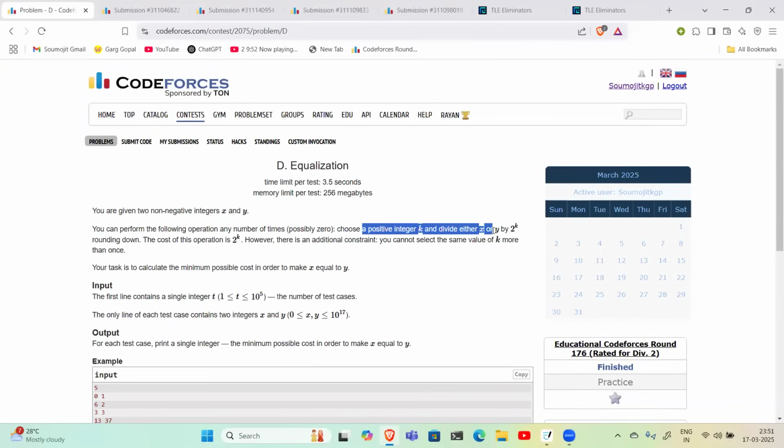Now it says that you can perform the following operation any number of times, possibly 0. Choose a positive integer k and divide either x or y by 2 to the power k, rounding down. The cost of this operation is 2 to the power k. However, there is an additional constraint: you cannot select the same value of k more than once. And our task is to calculate the minimum possible cost in order to make x equal to y.